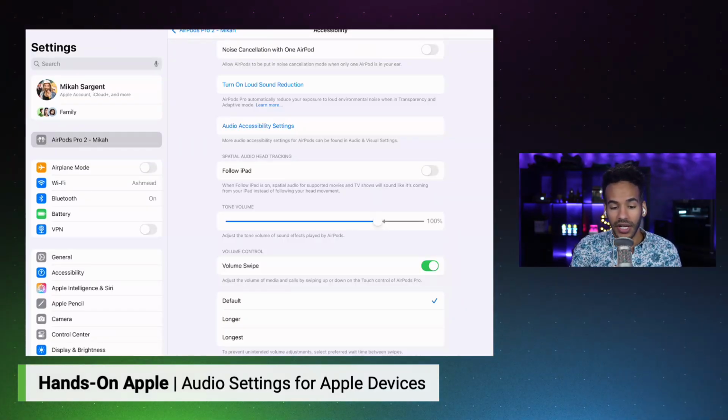And then adjusting the tone volume of sound effects played by AirPods. So that's the different sounds that it'll play in your ear based on notifications or letting you know what's going on. By default, set to 100. You may have it set a little bit less, a little bit more as well.